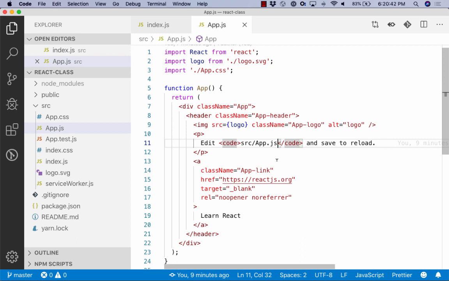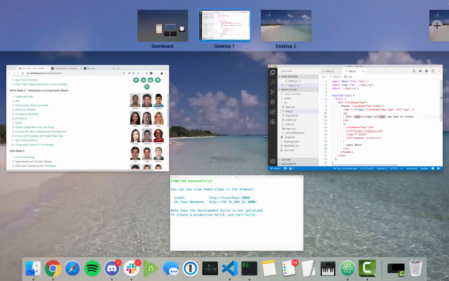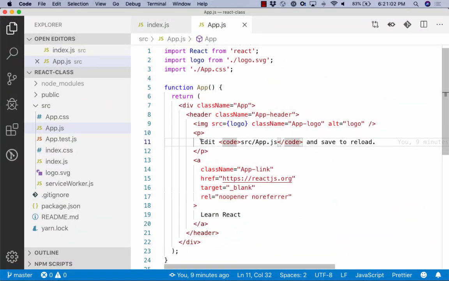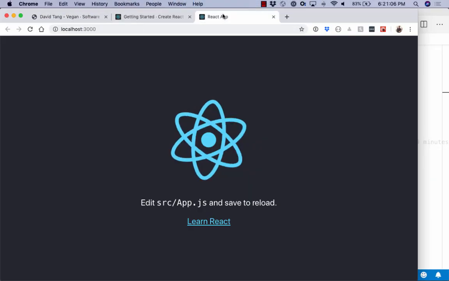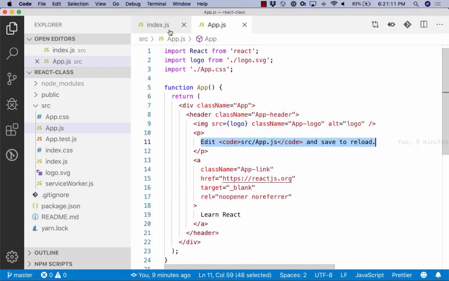Think about Handlebars, right? We created templates in the HTML file with that template tag, and then we had a separate JavaScript file, and we combined the two. But here it puts it all into one single file. So if we look at this, there's some text that says edit source app.js. And if we go back to this page, you can see the text here. So everything you're seeing is from this app, what they call a component.